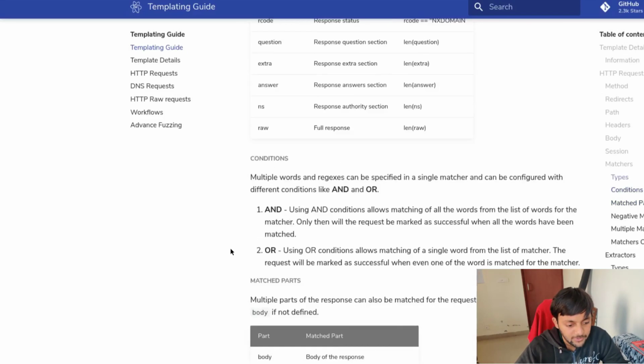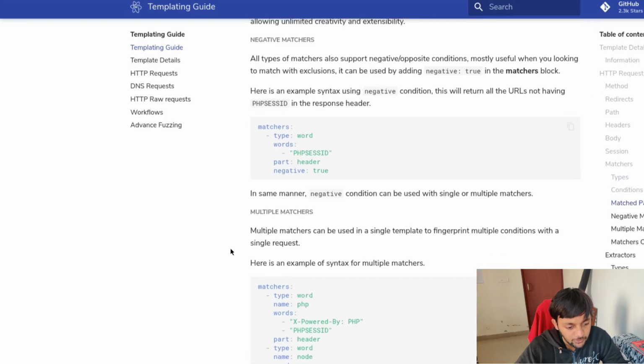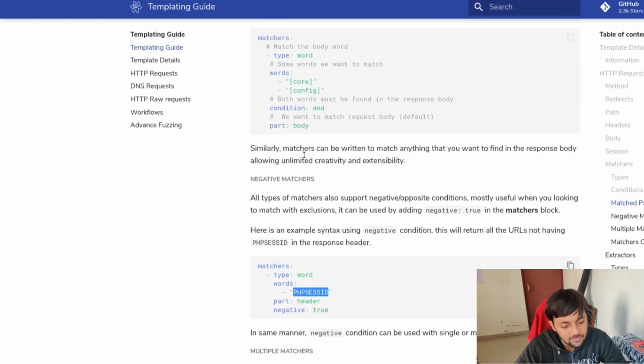Let me show you one more thing. If you want to do a negative match, let's say this negative condition, this will return all the URLs not having PHP session ID in the response headers. So part is header and negative flag is set to true. So what it does is, if the header doesn't contain PHP session ID, then only it would show the results. So it might be useful for you in some cases.